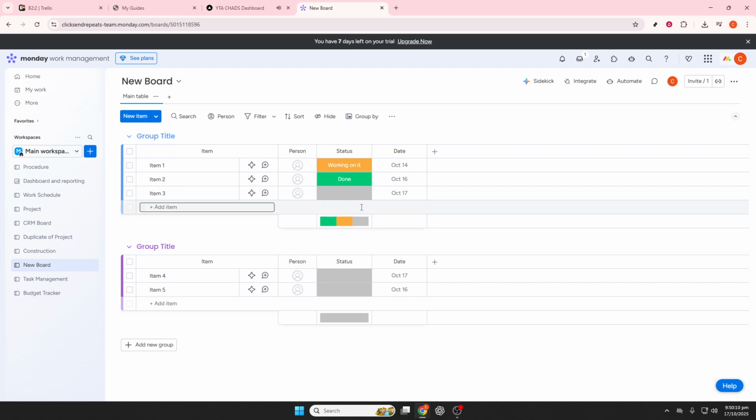And there you have it, a step-by-step guide to using MapView on monday.com, helping you visualize your project's data efficiently and effectively.